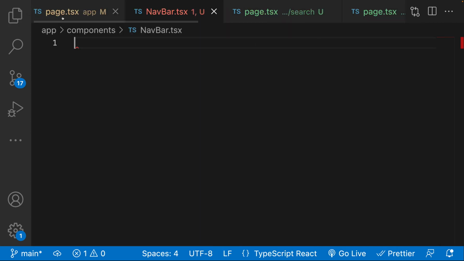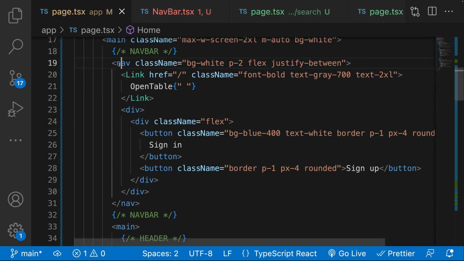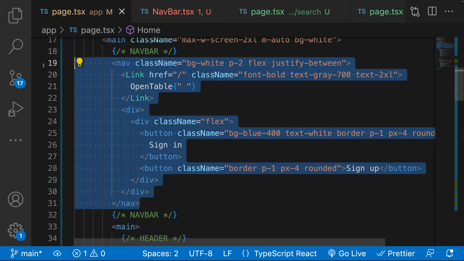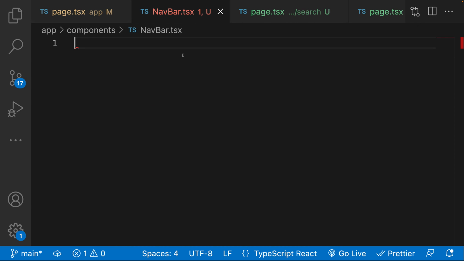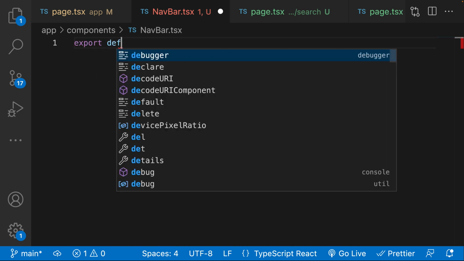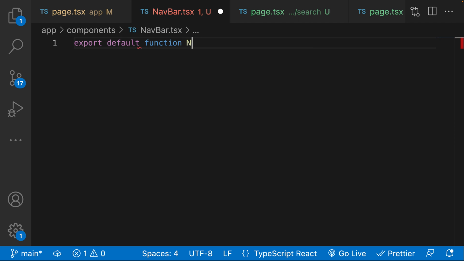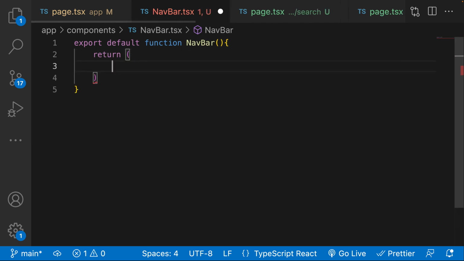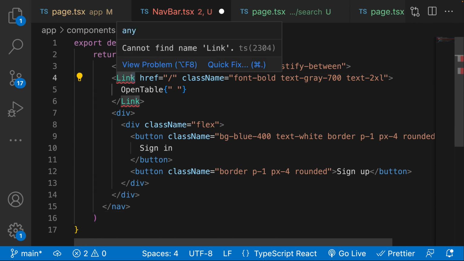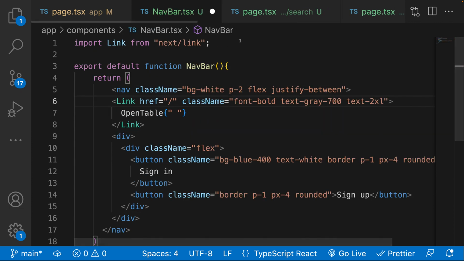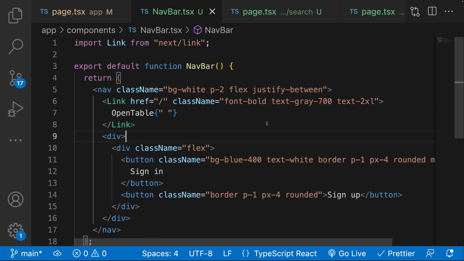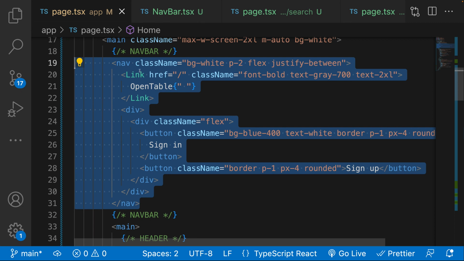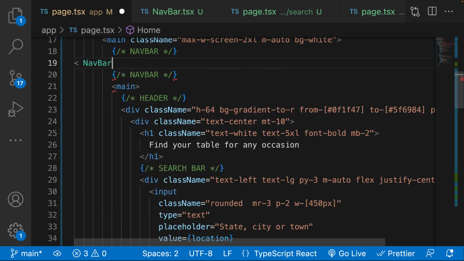And then what we can do is we can just grab this nav. And then over here, I can say, again, export default function navbar. Go ahead and invoke that. And then we'll say return, and we'll just return this. And to import the link, we'll just auto import it like so. And there we go. So now you can see we have the navbar. And now instead of doing this, of course, we can just go ahead and auto import the navbar.